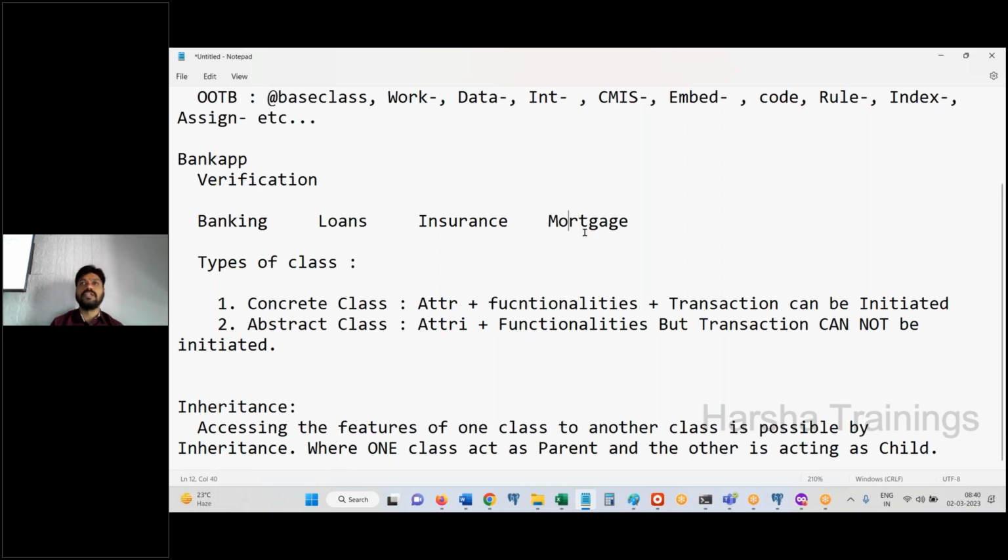Everyone clear? So in inheritance, can we access the functionalities of the child in the parent? No, we cannot access. Parent to child, it is possible. Clear? Makes sense? Okay. So this is the overall concept of inheritance.